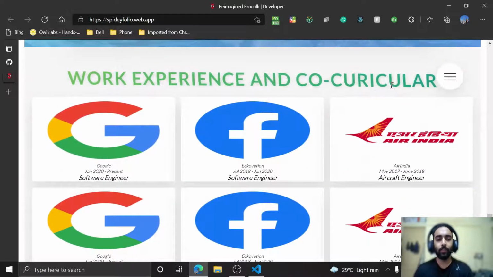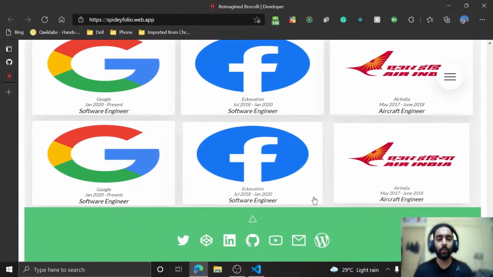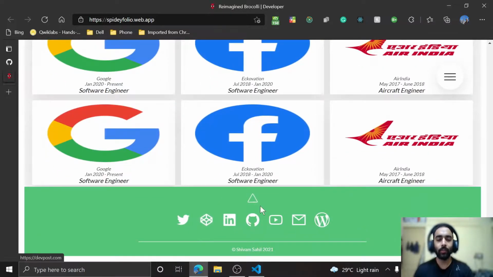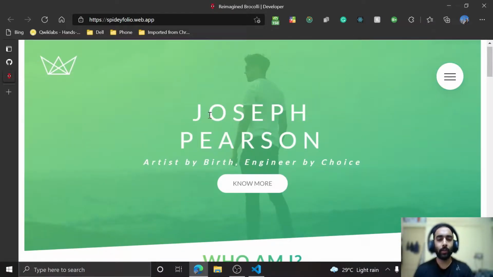And then you have the work experience section and co-curricular, whatever co-curricular activities and everything you want to add. And as you can see, these are quite stretched, so I'll be showing how you can adjust that as well. And then the photo section, and finally the arrow, which just takes you back to the top.